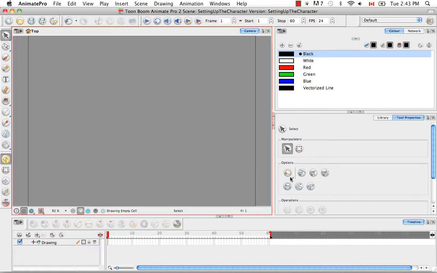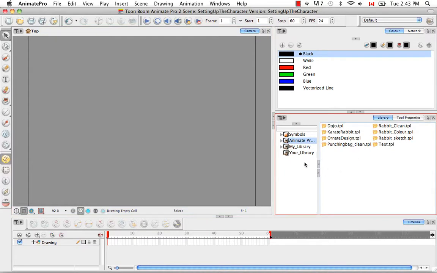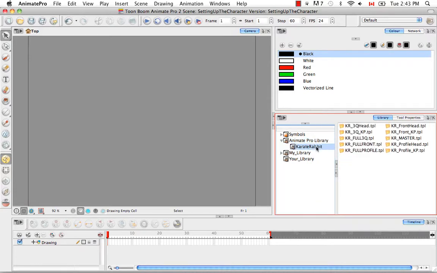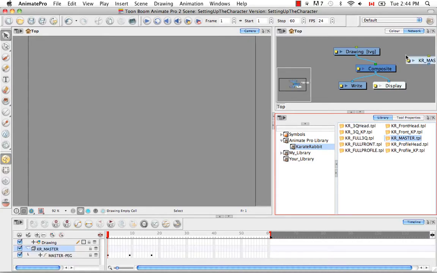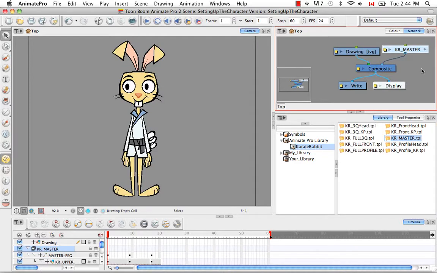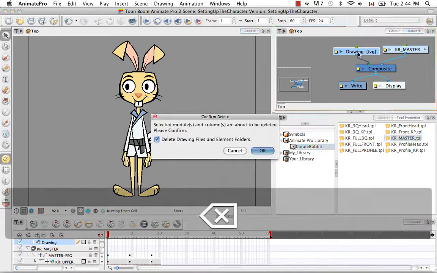So the first thing we need to do is go into our library, and if you remember, our Karate Rabbit library is located just below the Animate Pro library. So from our Karate Rabbit library, let's grab our Karate Master template, go to the network view, and then click and drag and drop the Karate Master template into the network view. Then let's connect our Karate Master template to the composite, and then if you want, you can always delete this extra module or leave it. It's up to you.